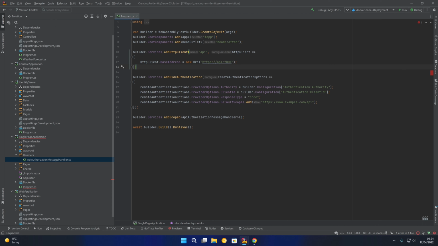And then what I'm also going to do is add an HTTP message handler. And this will be our API authorization message handler, which means that any request sent using this API HTTP client will automatically invoke this API authorization message handler as part of the request pipeline.